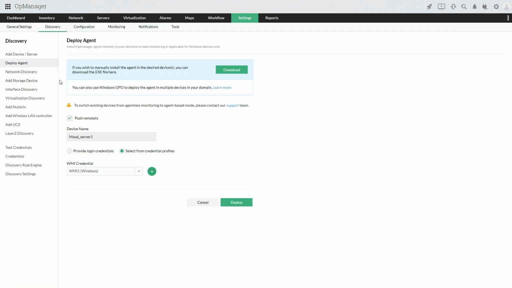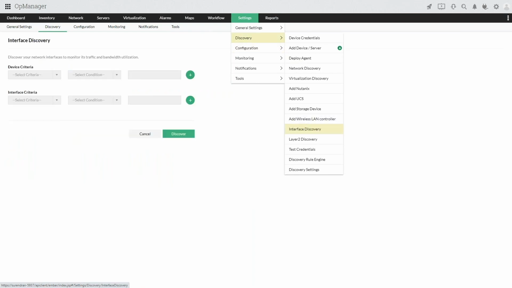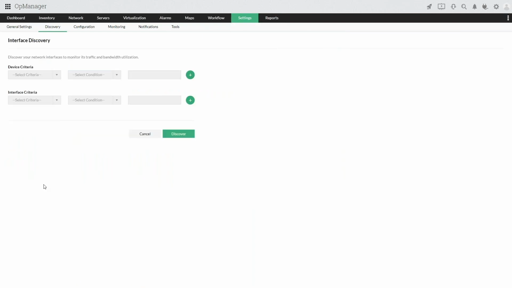For this, you have to go to settings, discovery, and then click on interface discovery. As soon as you go to interface discovery, you can see device criteria: which devices should I choose for this interface discovery? And then the interface criteria: which type of interfaces should I be adding? So let's take an example here.